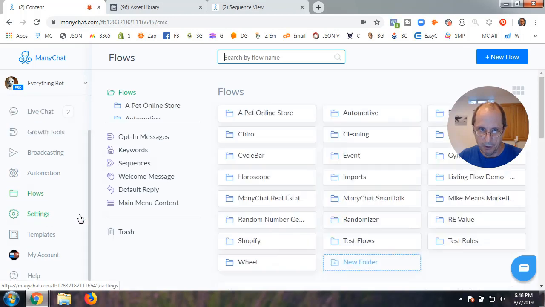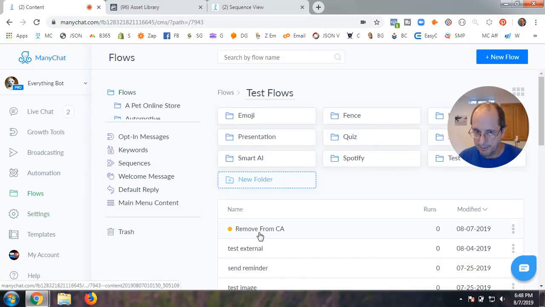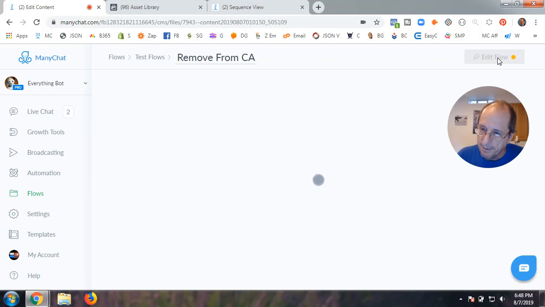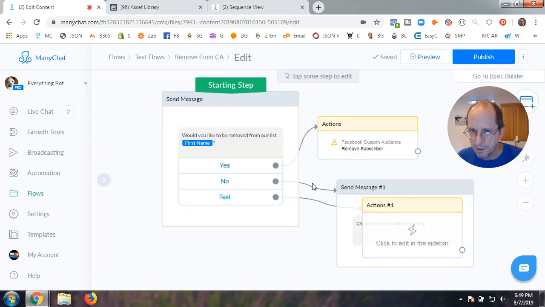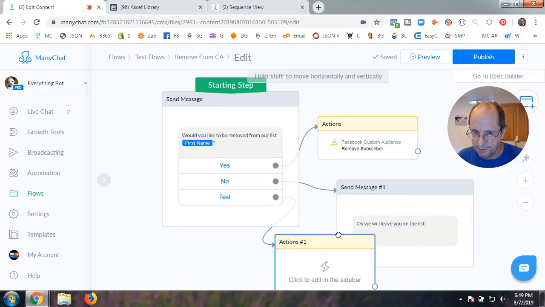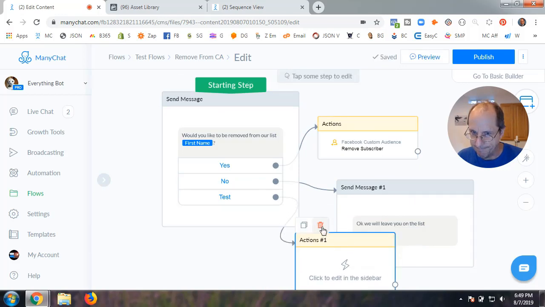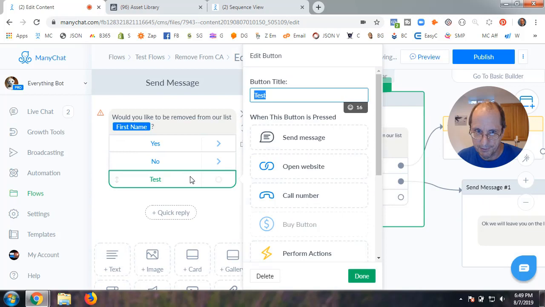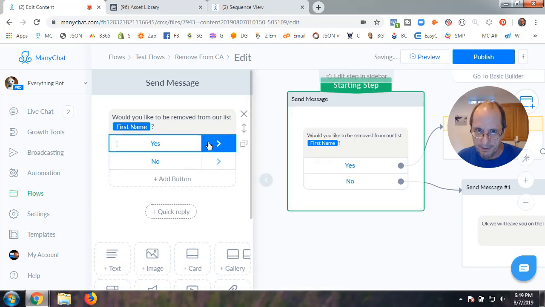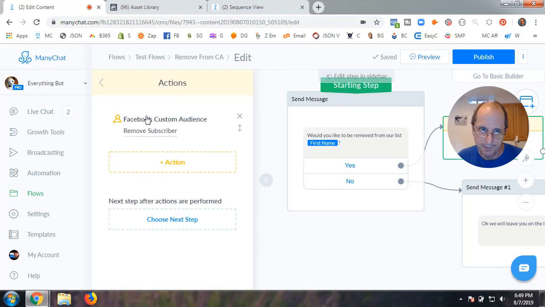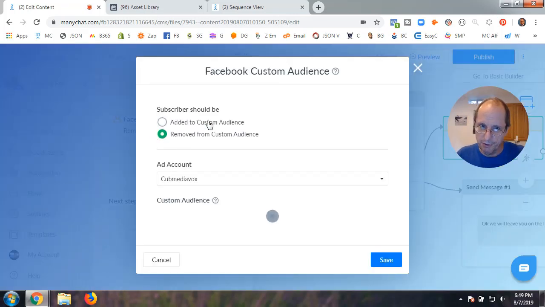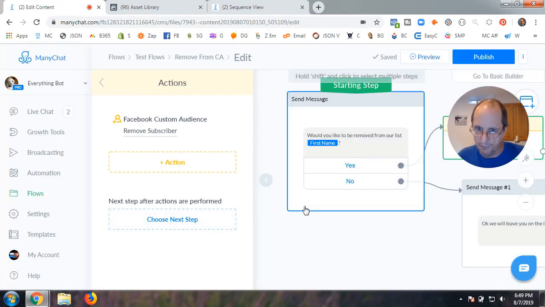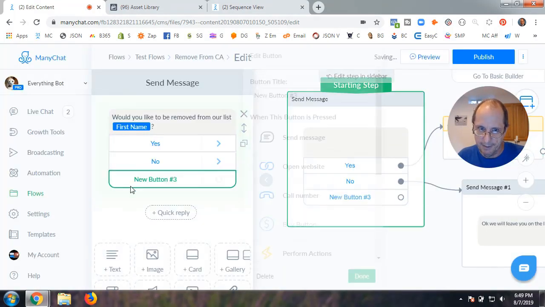It's going to take a little while to load, so we're going to go back to the flow that we were working on. We're just waiting for the squirrels to open this up. There we go. I added this to that button, and that's how you would do that. So I'm just going to close that and delete this button, I don't need it. We're going to go back to this action. Now I have the Facebook custom audience action. Actually, I'm going to add that button back in.